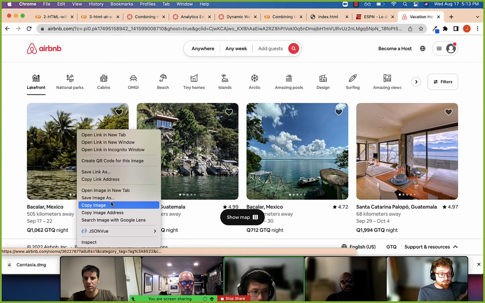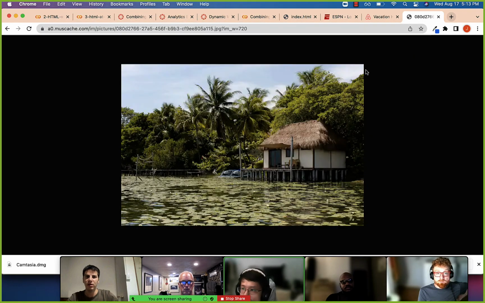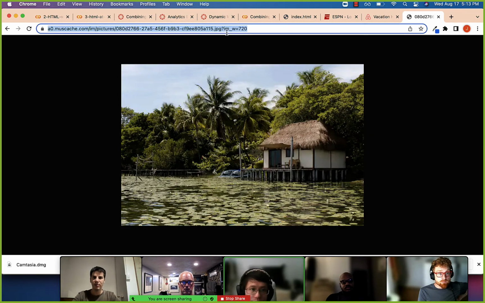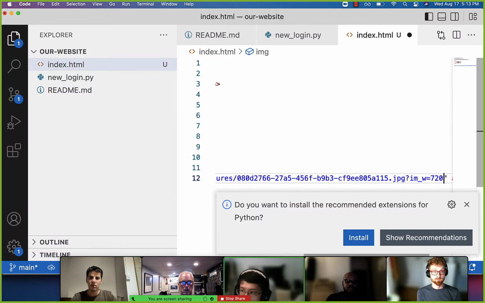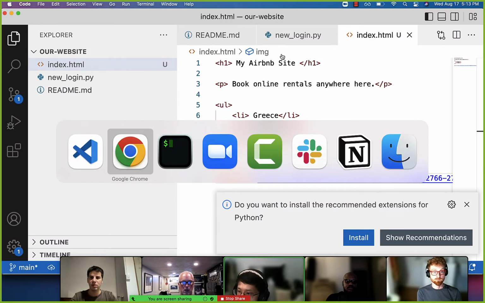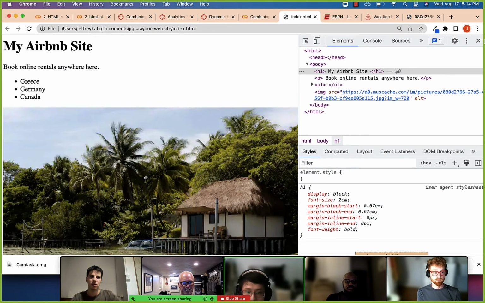Yeah, so let's do this. I'll do copy image address, and then I would like to paste that in here. You see, this is where the image actually lives, right? In mustache.com, pictures right here. And you can see this is a query parameter. Recognize the question mark, image width equals 720. And then we can just put this in our web page, probably, and say we'll now link to this. And then we'll refresh, and there's our image.